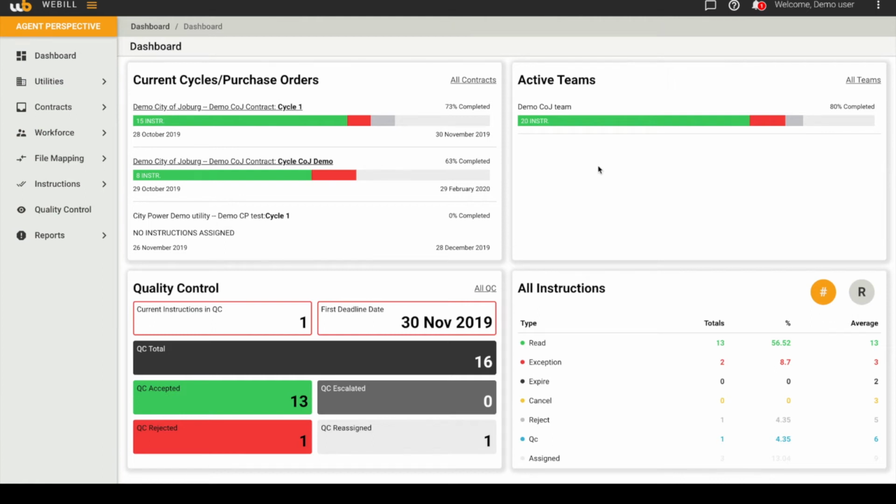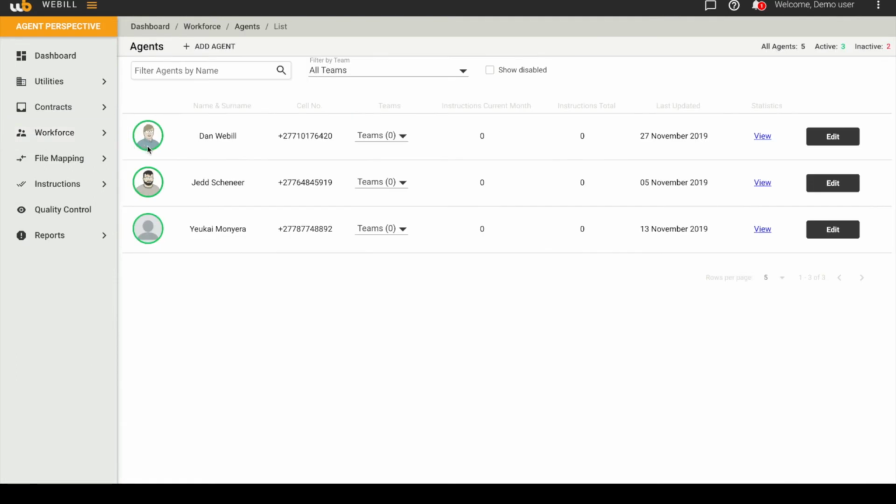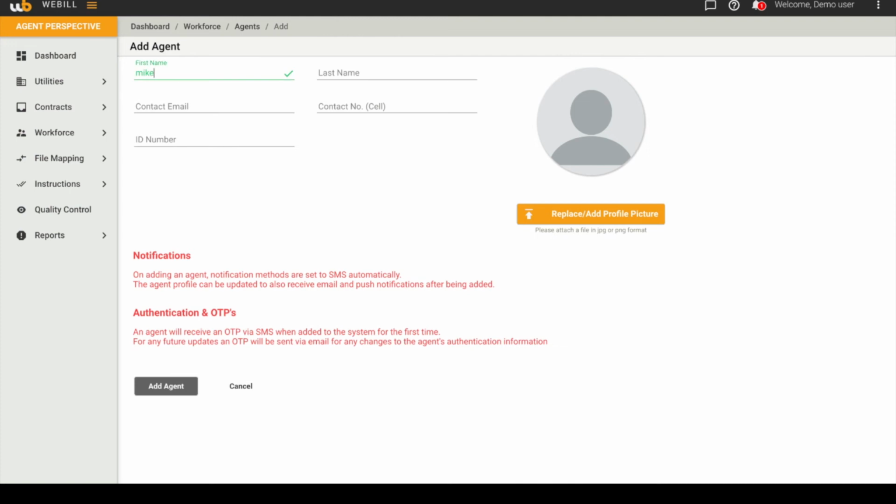I'm going to show you how to add an agent on the WeBill Field Manager application. We are now on our dashboard. The first thing we are going to do is hover over the Workforce tab in the main menu on the left and click on the Agents button. Once on the Agents page, click on the Add Agent button located on the top menu.